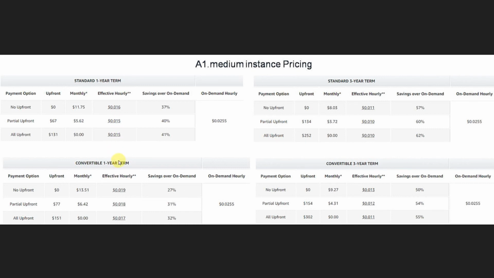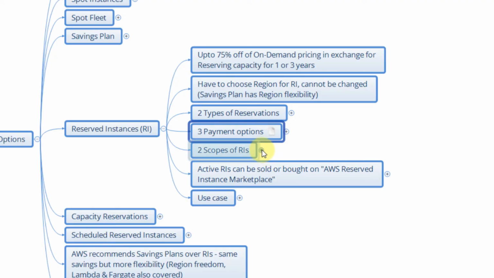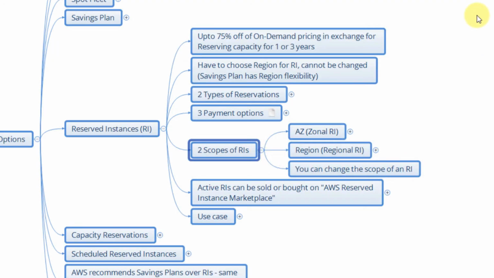And if you go from standard to convertible, you can see the discount drops because you have more flexibility. Now, when you make a reserved instance purchase, you can scope the purchase to a specific availability zone, in which case it's called a zonal reserved instance, or a specific region, in which case it's called a regional reserved instance.